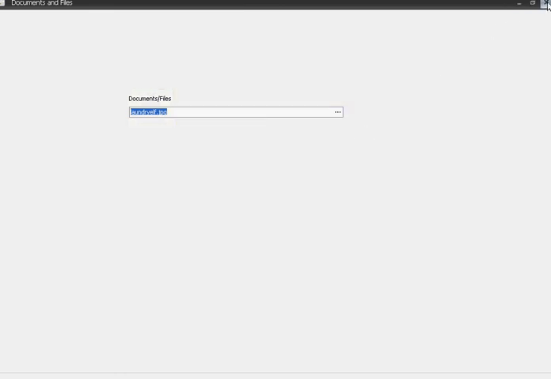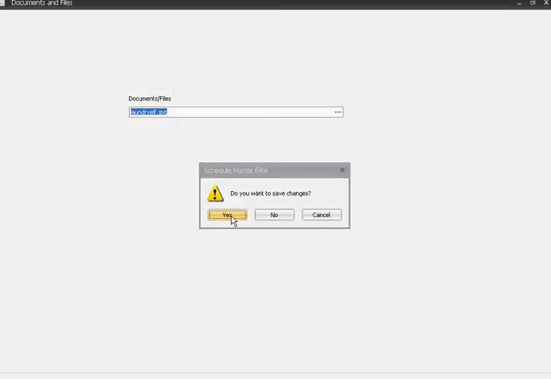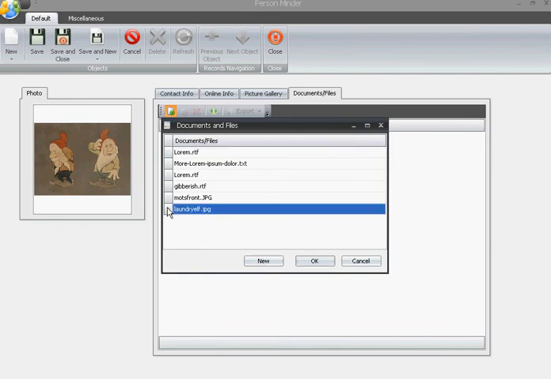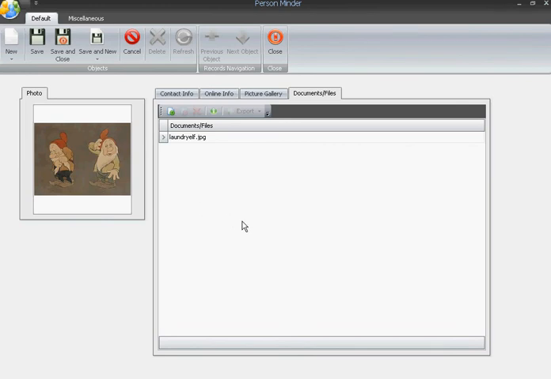And we'll save. And there you see the image. And just as before, you select the image you want to put into the library area, click OK, and you see that it's saved into the Documents and Files library.